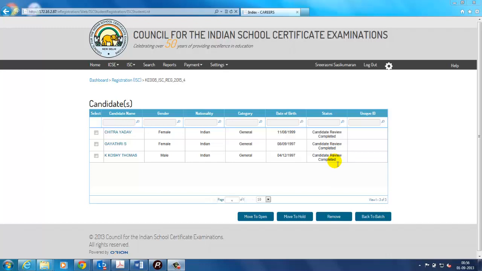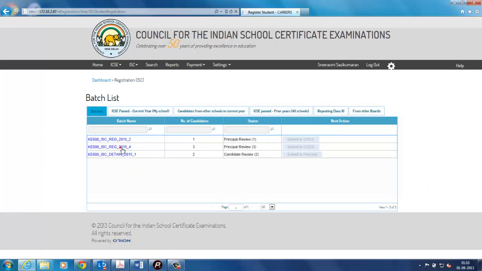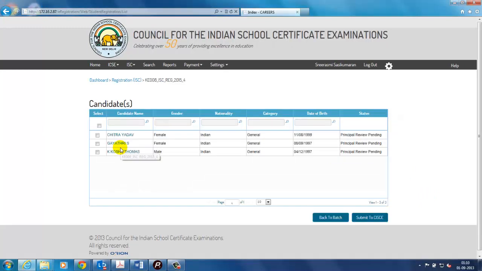To return back to the batch list screen, click on Back to Batch. Click on Batch Name to start the process of reviewing. This will take user to the candidates list screen, displaying the list of students under that particular batch. Screen displays brief details of students in a batch with status as principal review pending. For reviewing the details of each candidate, user needs to click on Candidate Name.